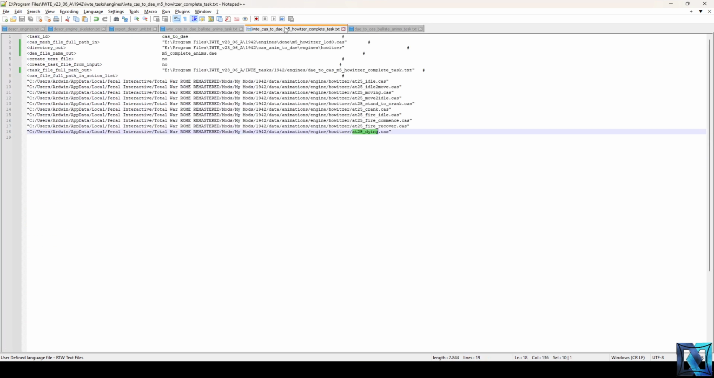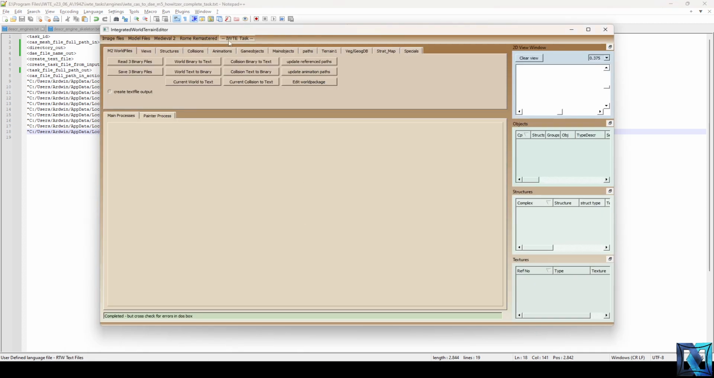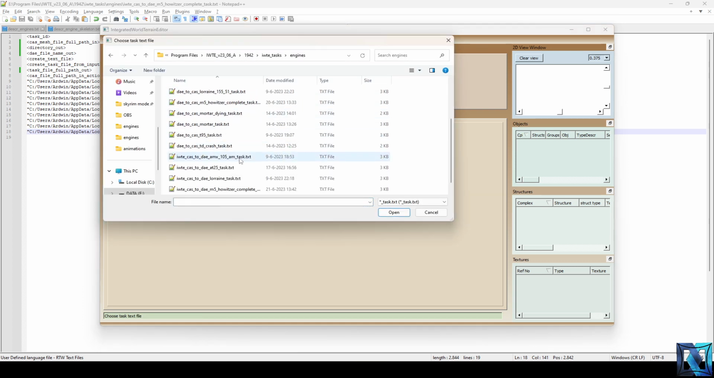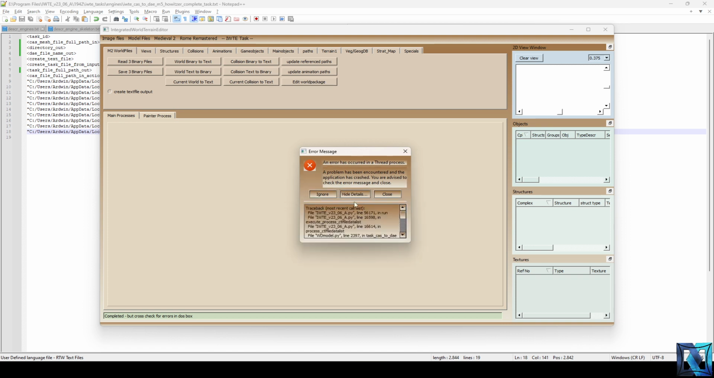So let's get back to this task. I already have the howitzer animations here. So I have the idle to move, moving, move to idle, stand to crank, and extras. Now we run this task. Let's see what IWTE is giving us. Alright, so we have engines, cache to day M5 howitzer. We have a problem, which is division by 0.